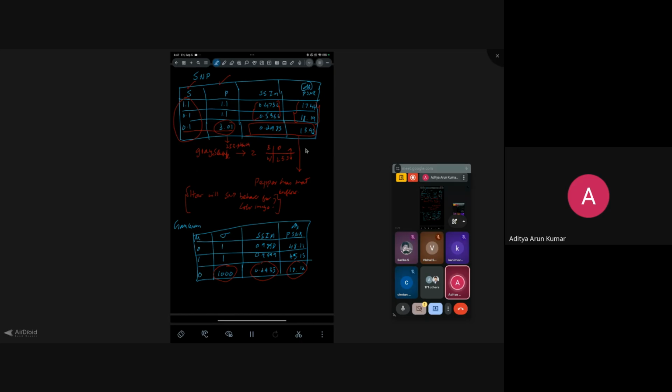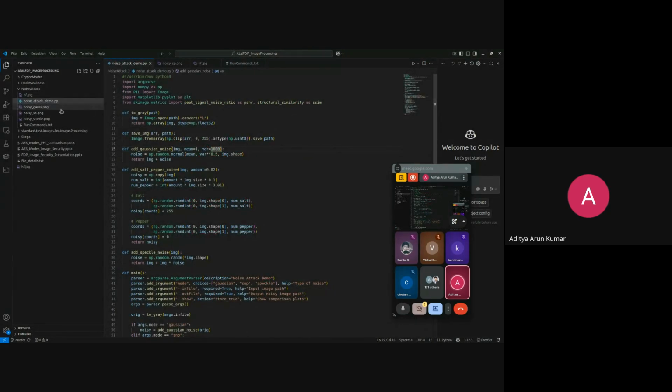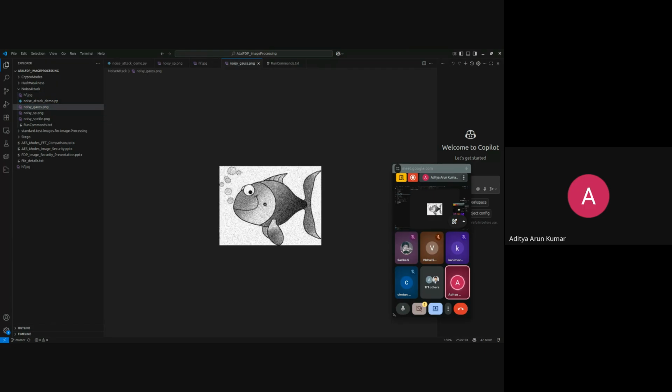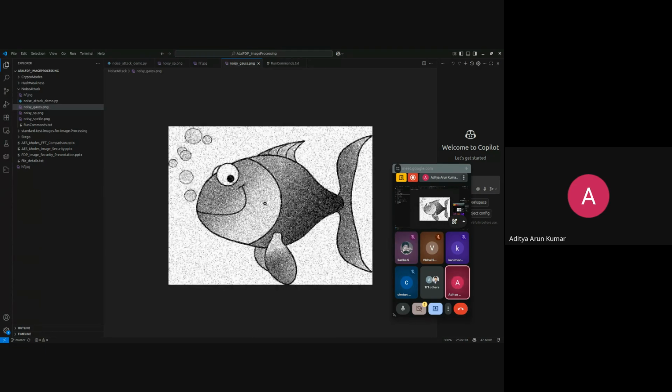Let me show you the latest generated image and its structural similarity. Okay, this is the original image. And what is this? Yeah, this is my noisy image.